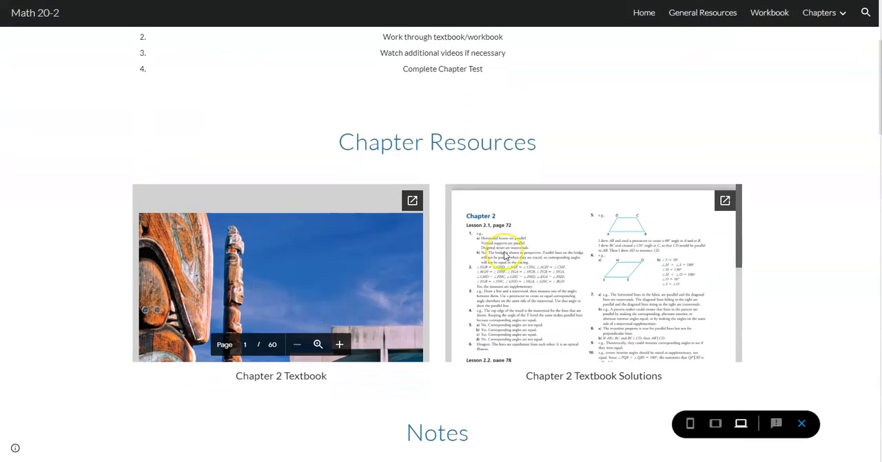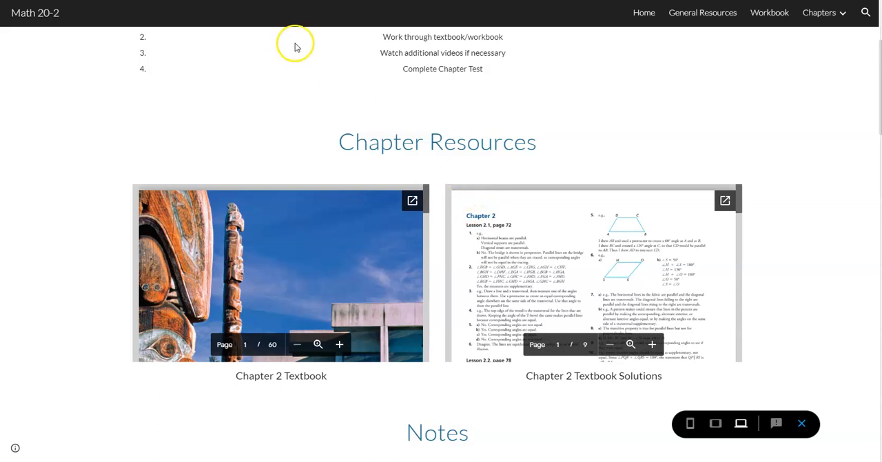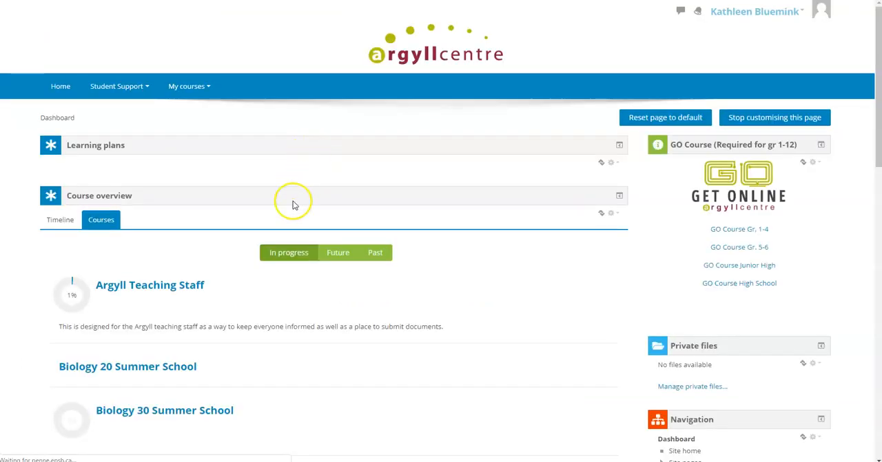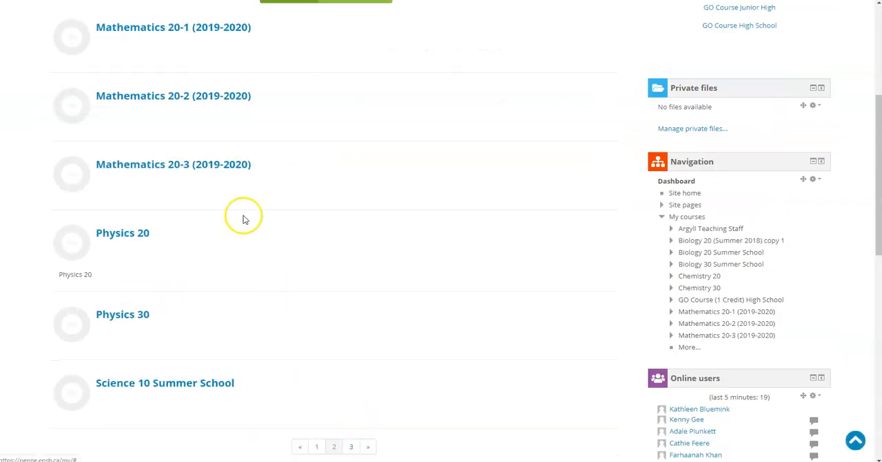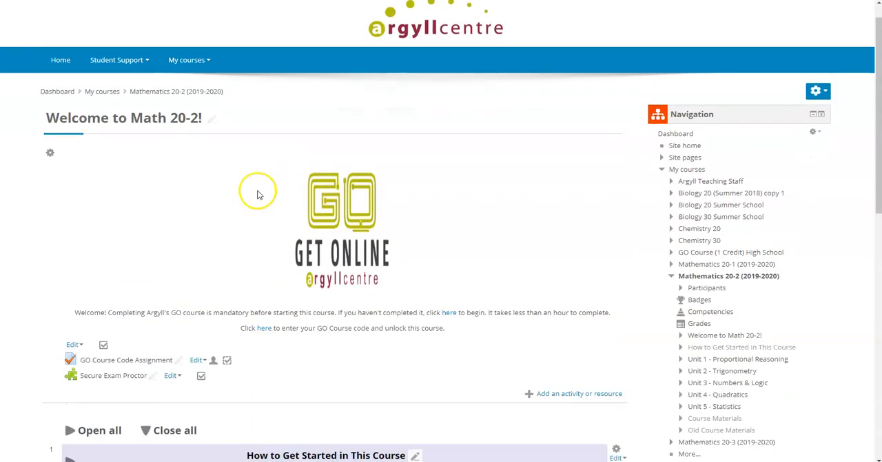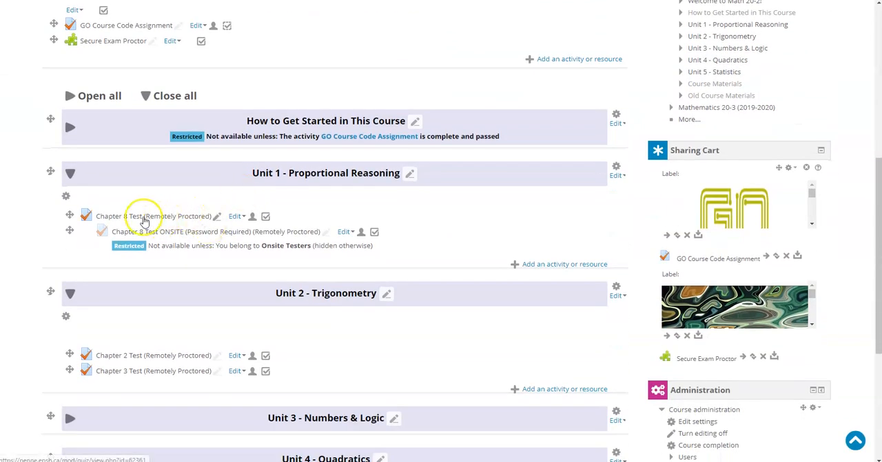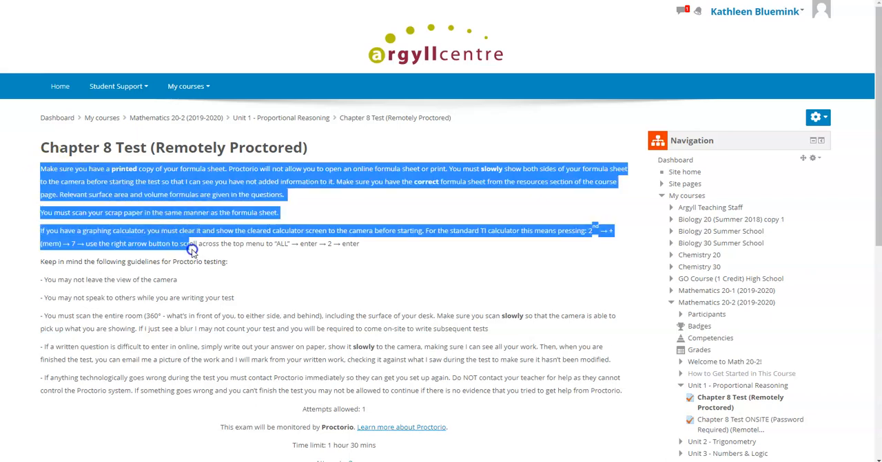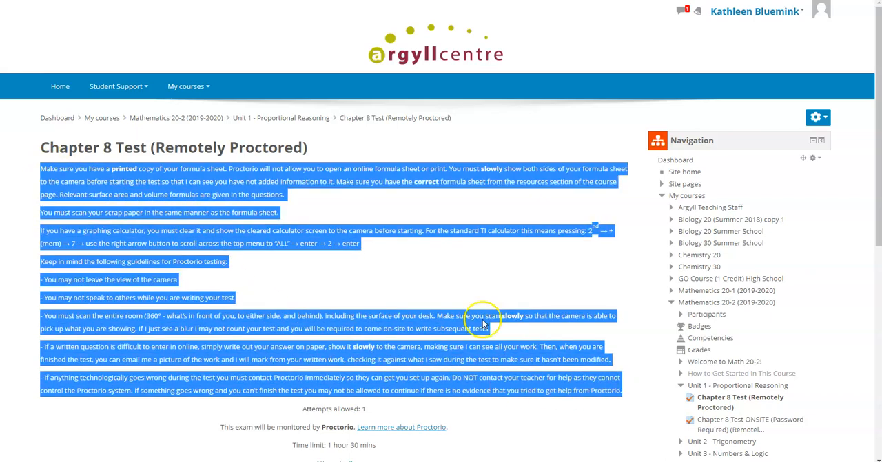Now, once you're finished with a chapter and you feel ready to write the test, then basically all you need to do is go back to that Moodle page that we saw before. So I'm just going to jump back there real quick. So you're going to go back to your Math 20-2 page, and if you're ready to write a test, then you can go to the Chapter 8 test remotely proctored. You can click on that. Here again, I have very clearly laid out the instructions for following if you're using Proctorio. So it's very important that you read through these, follow them all, and then you can go ahead and start the test.